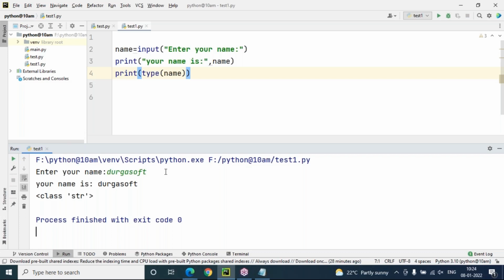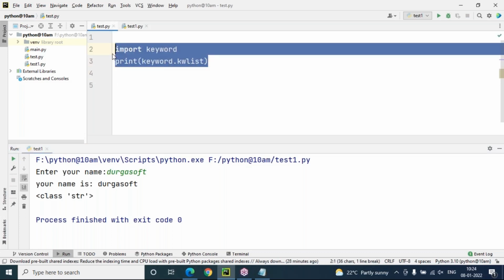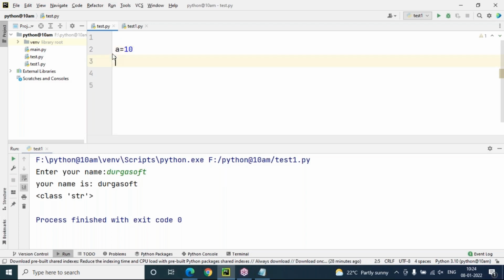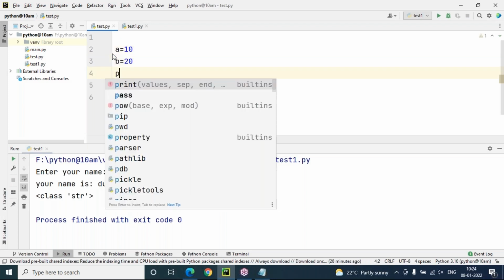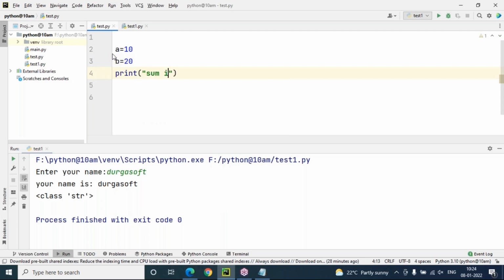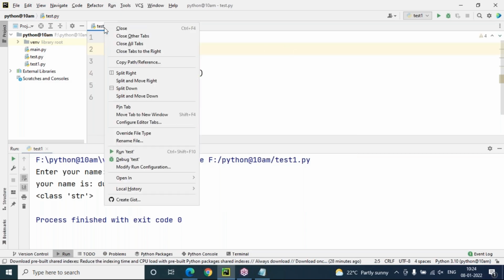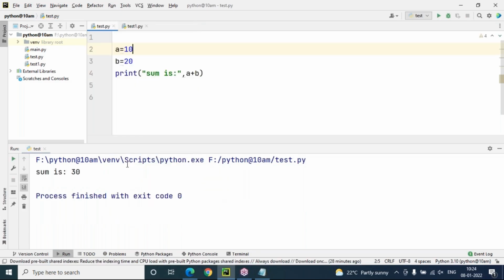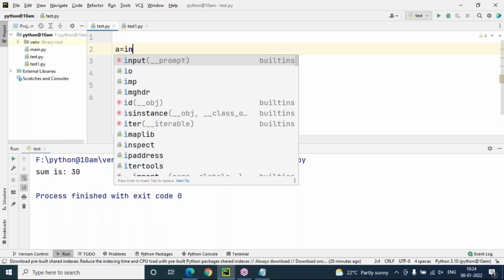In the same way, I'm trying to accept integer values at running time. Suppose A value 10, B value 20. I just want to do the sum of two numbers. Sum is A plus B. It's a very simple and straightforward code. This will represent what? 10 plus 20, 30. It's fine. But I don't want to hard-code these integer values here. I want to accept them at running time.